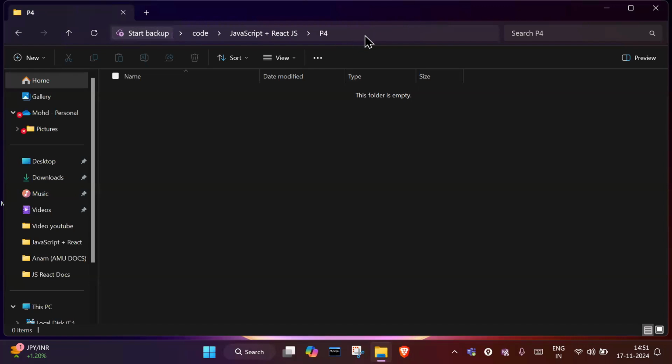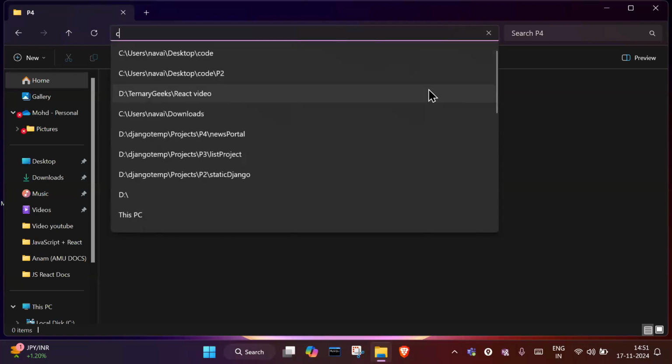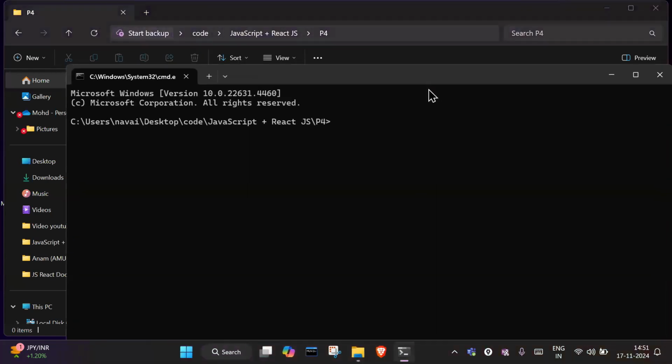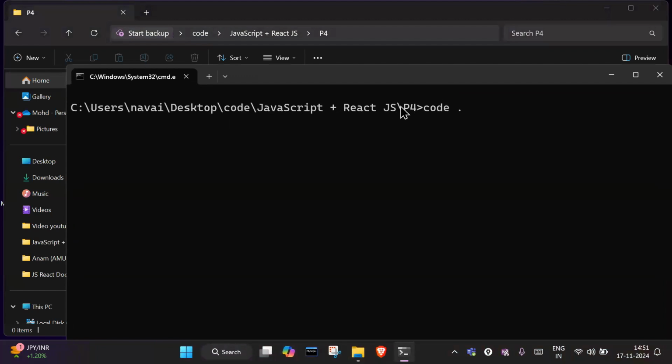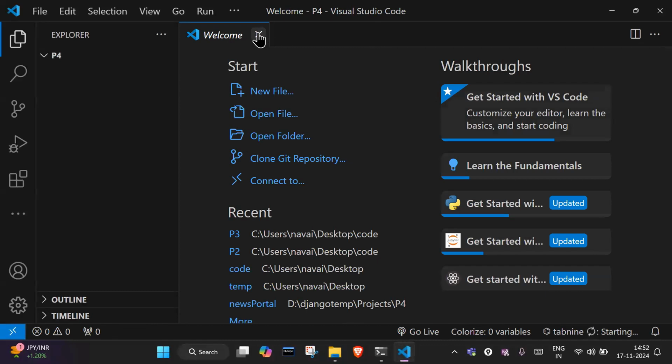So how will I open this in VS Code? I will write here CMD. Once you write CMD, the command prompt will open. Now type here CLS, which means clear the command prompt. Now I will type here code dot. Once you write code dot, this P4 folder will open in VS Code. So let's press enter.